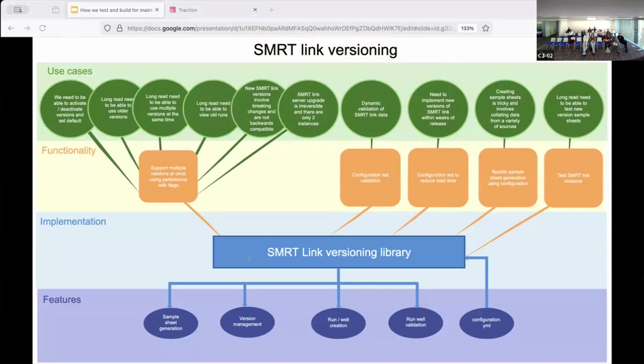So for the functional, I'm going to talk about SmartLink versioning. For those of you who know, SmartLink is a set of PacBio software tools for Sequel II, IIe and Revio systems designed to set up and monitor long read HiFi sequencing runs, review performance metrics, analyze, visualize and annotate sequencing data. So SmartLink is installed as a server instance.